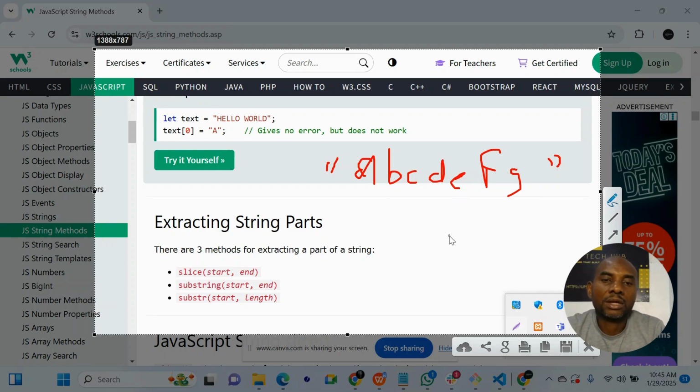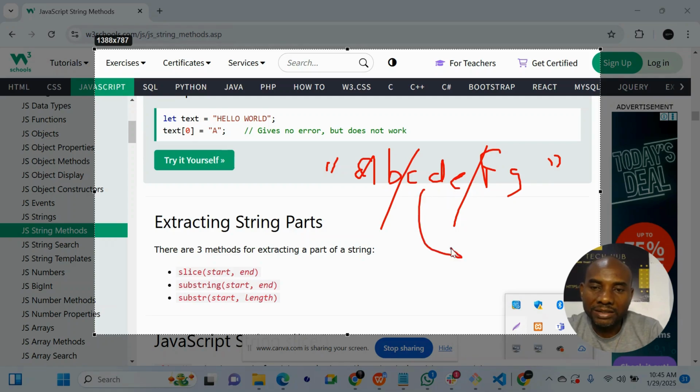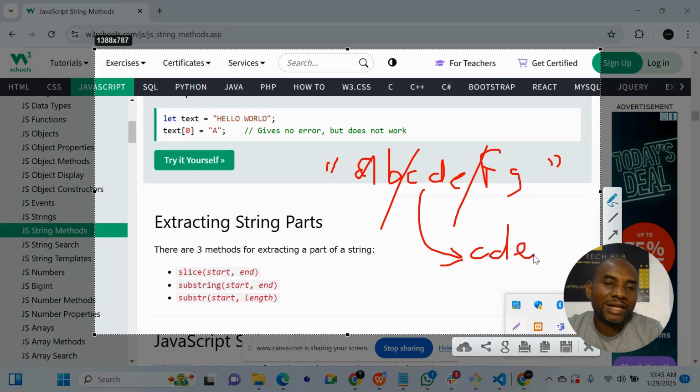Now, what these methods are going to be able to do is slice off or cut off portions of these strings and return the portion back to us. So, for example, they'll cut off beginning at a particular point and stopping at a particular point. Then they will give us back the portion that was cut off, like C, D, E in the case here. So that's what this particular group of methods are going to be doing.